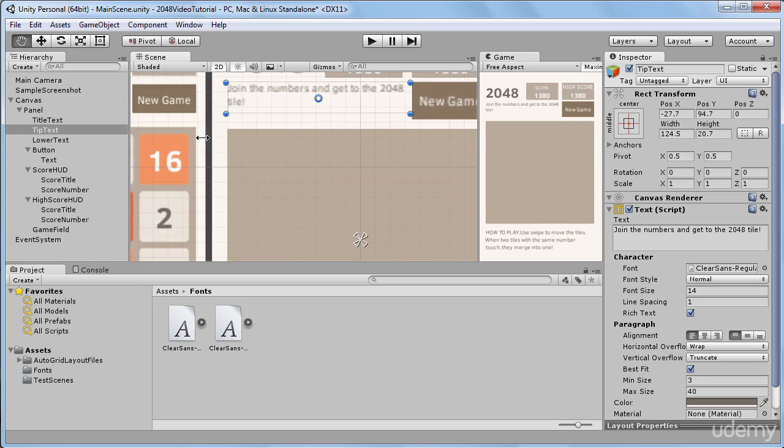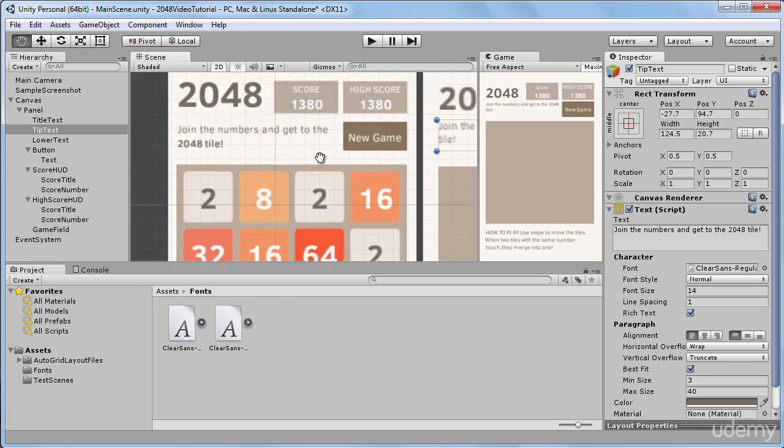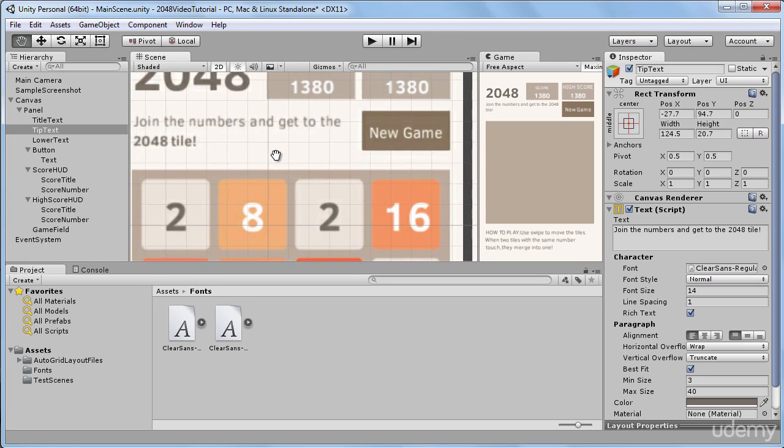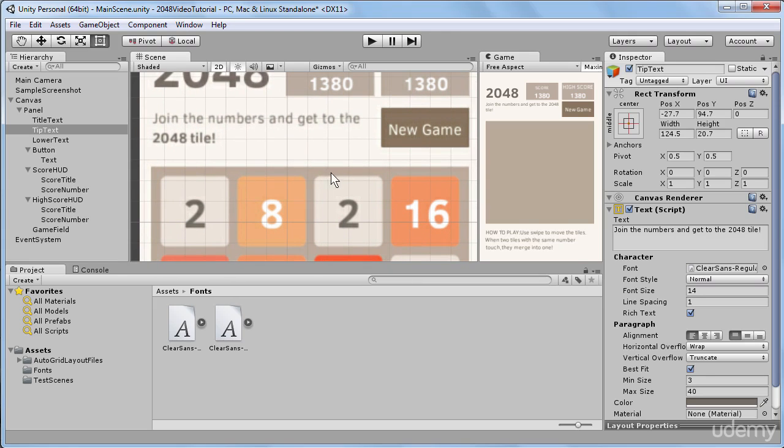And actually the last thing that I wanted to talk about in this video, I will zoom in a little bit on this text in our sample screenshot that says join the numbers and get to the 248 tile. This phrase on the last line that says 248 tile is highlighted with bold styling. So I would like to tell you how we can achieve the same effect. Actually, one way to do this, but it's really inefficient, is that we can manually create a separate text component that we will set to bold.